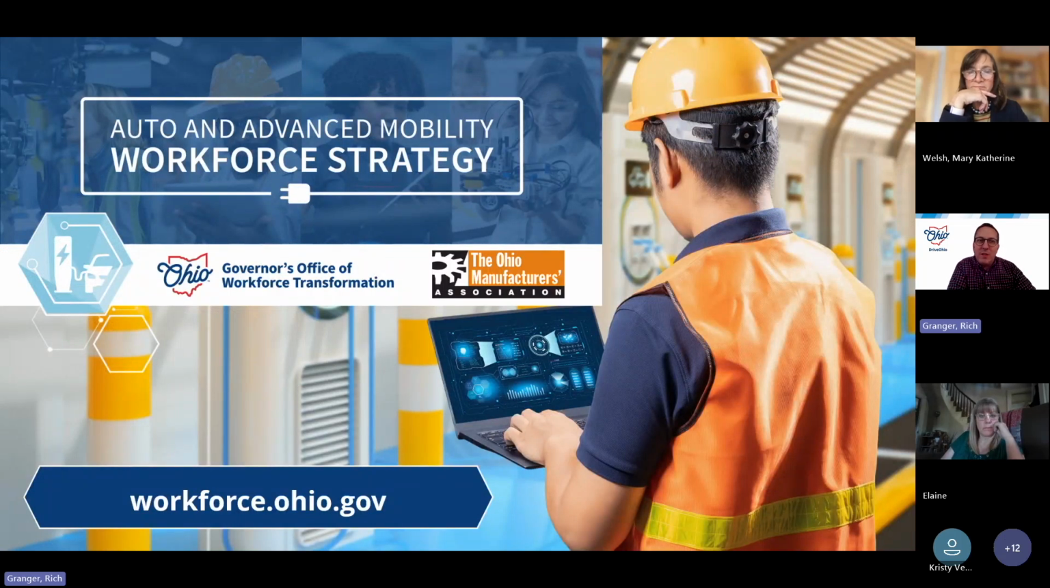So to acknowledge all of that and prepare for it and to stay ahead of the curve, the state of Ohio, through the Governor's Office of Workforce Transformation in collaboration with the Ohio Manufacturers Association, launched the Ohio Auto and Advanced Mobility Workforce Strategy. So all those jobs I just described, over 4,000 just for those two sites, plus many more, are being supported by this statewide strategy. You can go to workforce.ohio.gov to learn all about it.